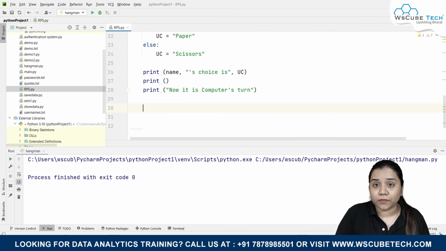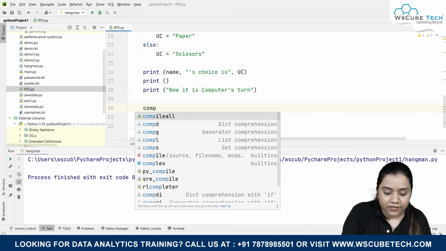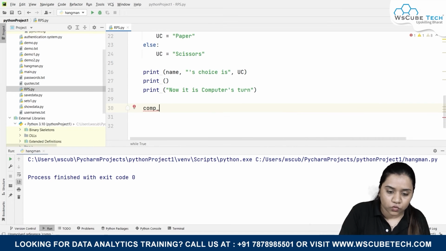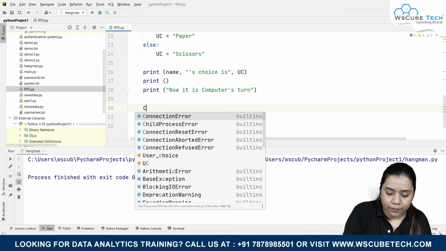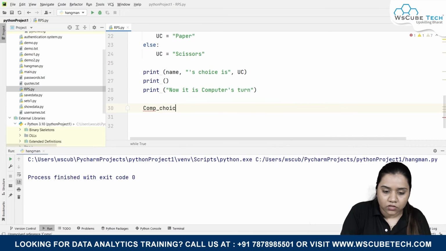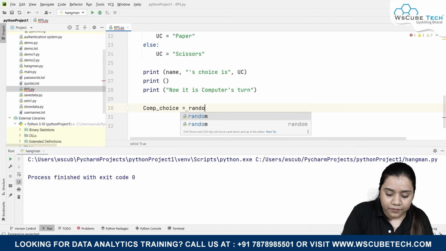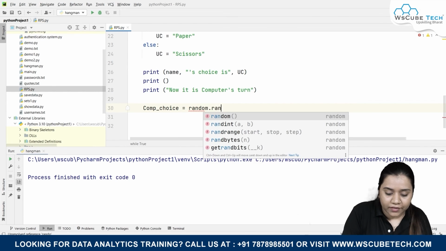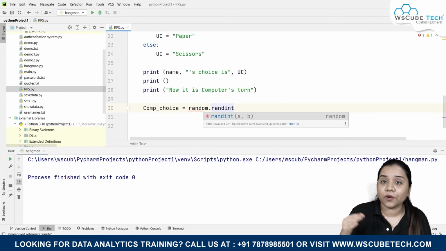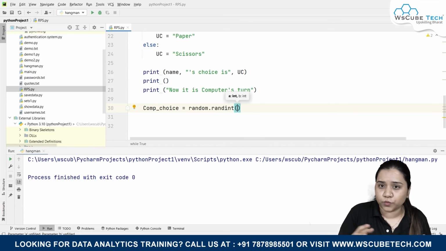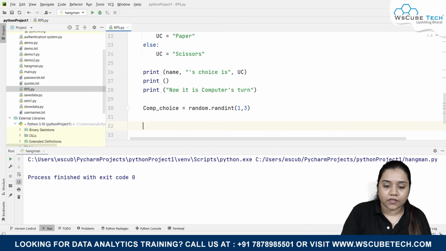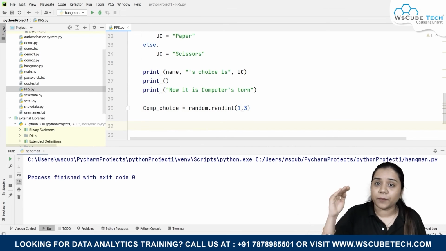So here also what we will be doing, we will be creating a variable called as computer's choice. Just like how it was user's choice, similarly, I'll be creating a variable called as comp choice. Comp choice is our computer's choice. Computer has to randomly choose between 1, 2 and 3. So random dot randint, and it has to choose between 1, 2 and 3. So I'll write 1, 3. Right? Okay. So here our computer has also chosen a number between 1, 2 and 3.